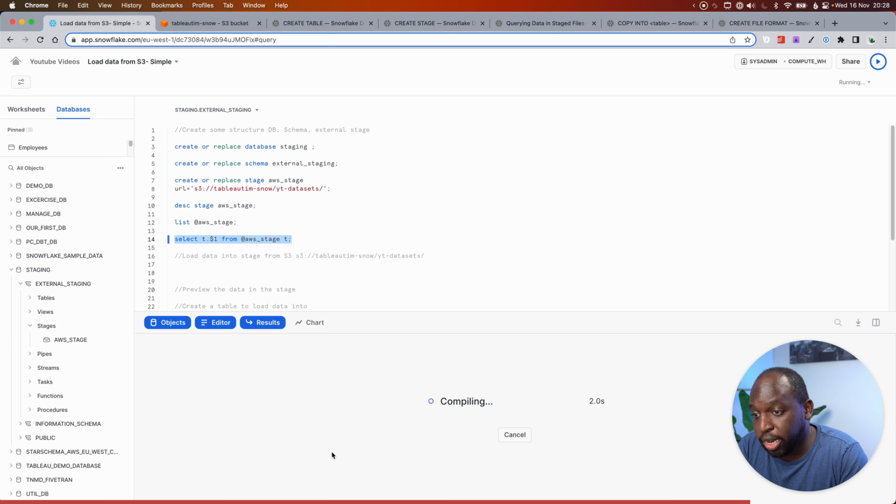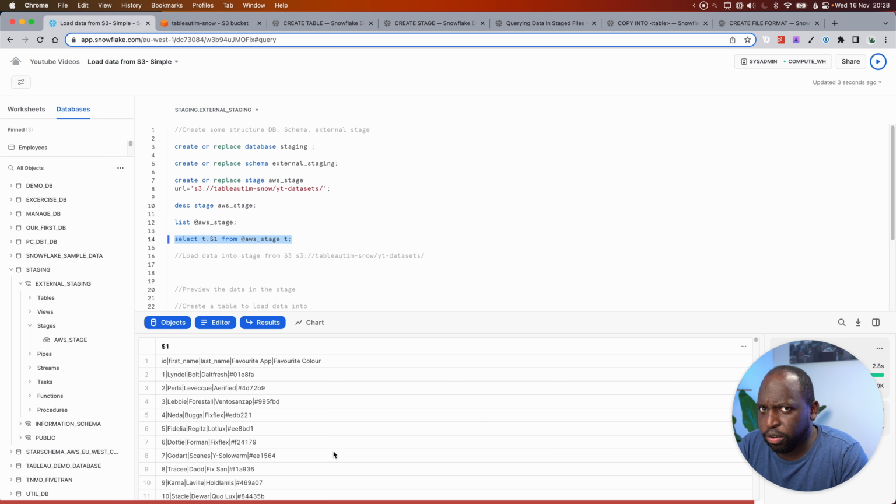You can see it's compiling. Now, what I should have done is put a limit. If you're ever doing this in a database, let's say someone's giving you an S3 bucket with billions of rows as hundreds of files, don't do that, because that will cost you a lot of money on Snowflake if you do that really badly. But nonetheless, here you can see it worked really, really well, and it just returned one column.